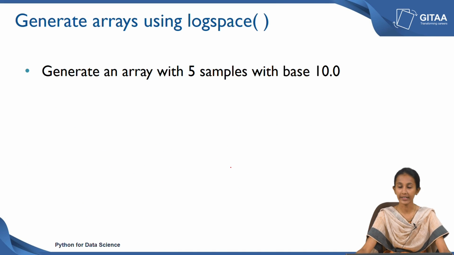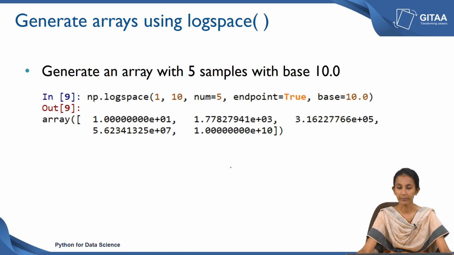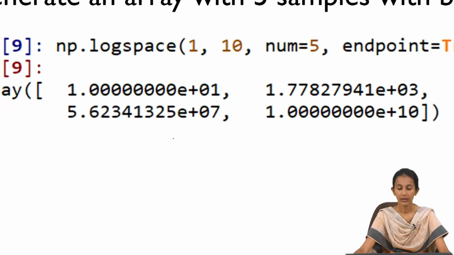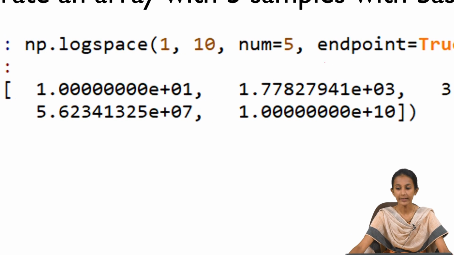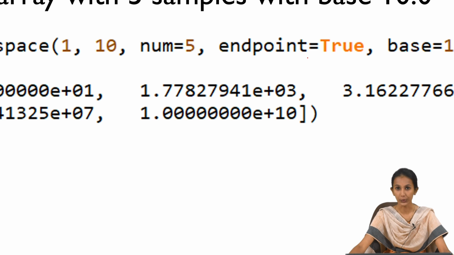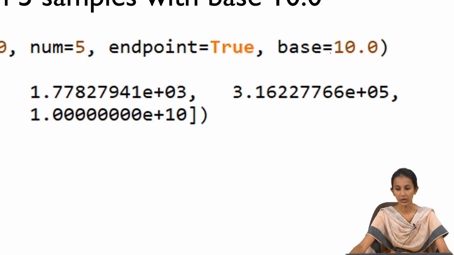We will generate an array with 5 samples, and the base value is 10.0, so I am taking the default value. So, np.logspace with start value 1 and stop value 10. If you want to generate 5 samples, you specify num equal to 5, and then endpoint equal to true, which means the last sample has to be included in the output array, and then base equal to 10.0.